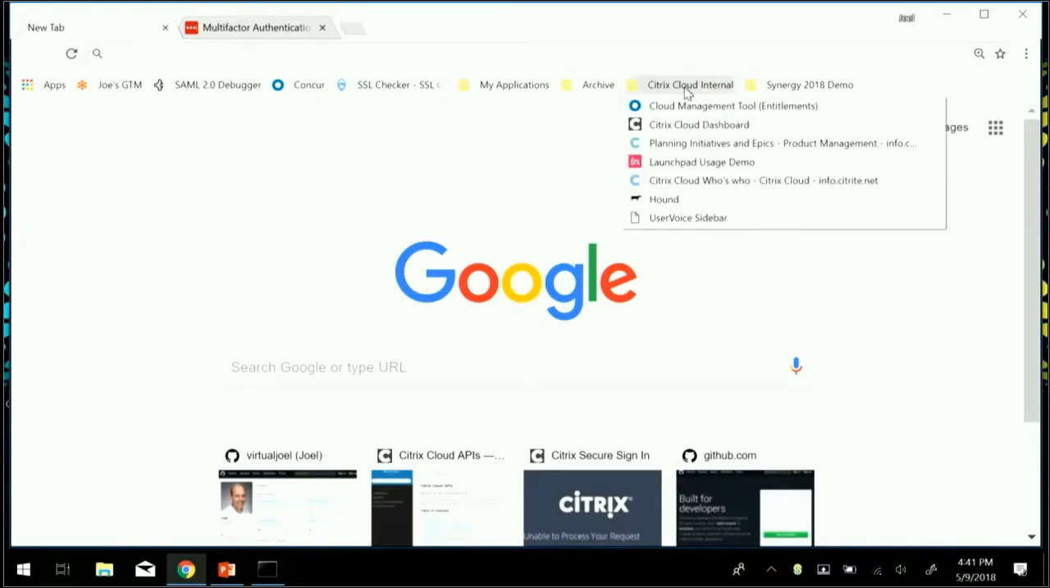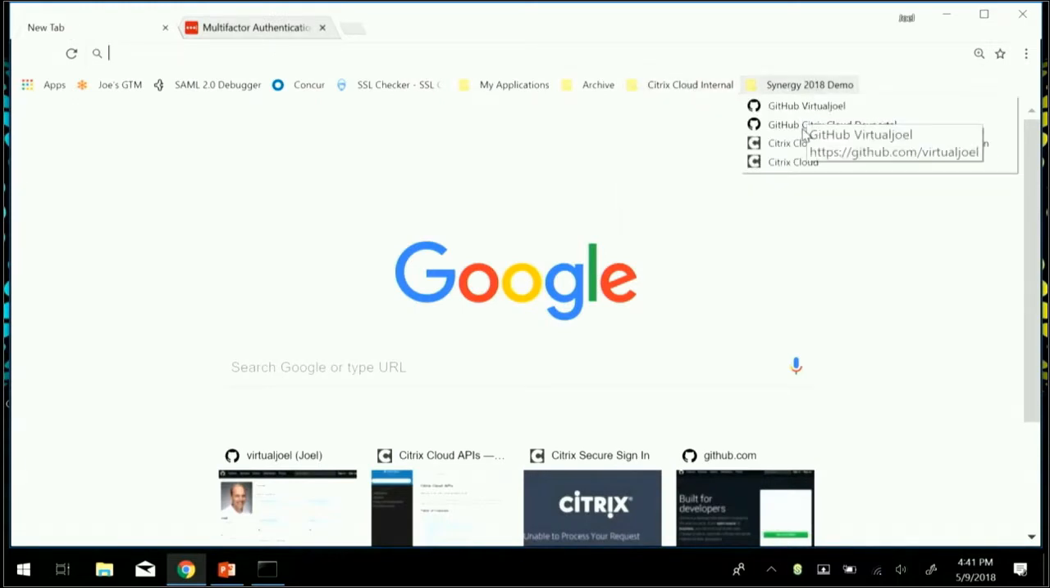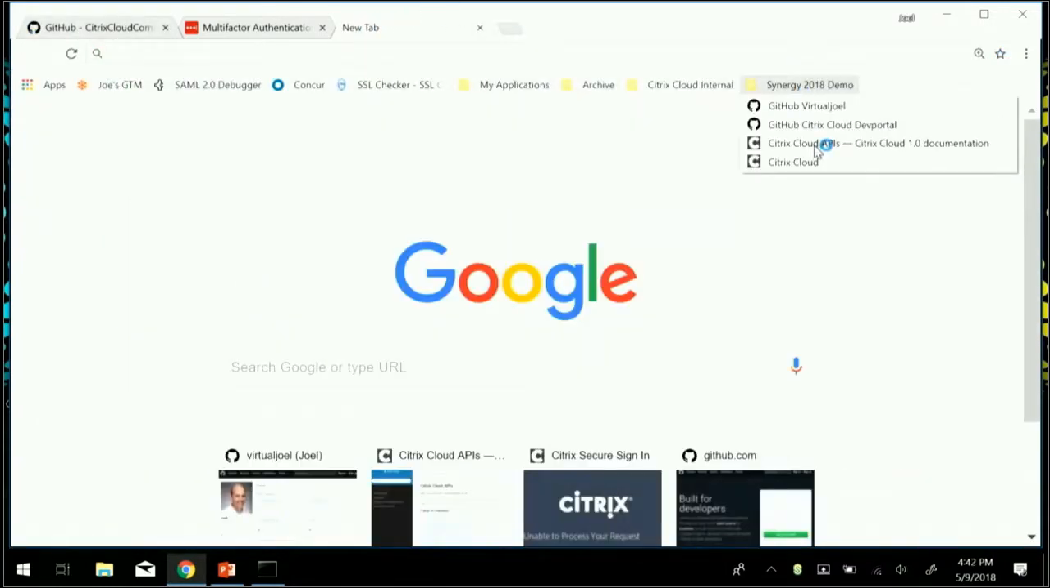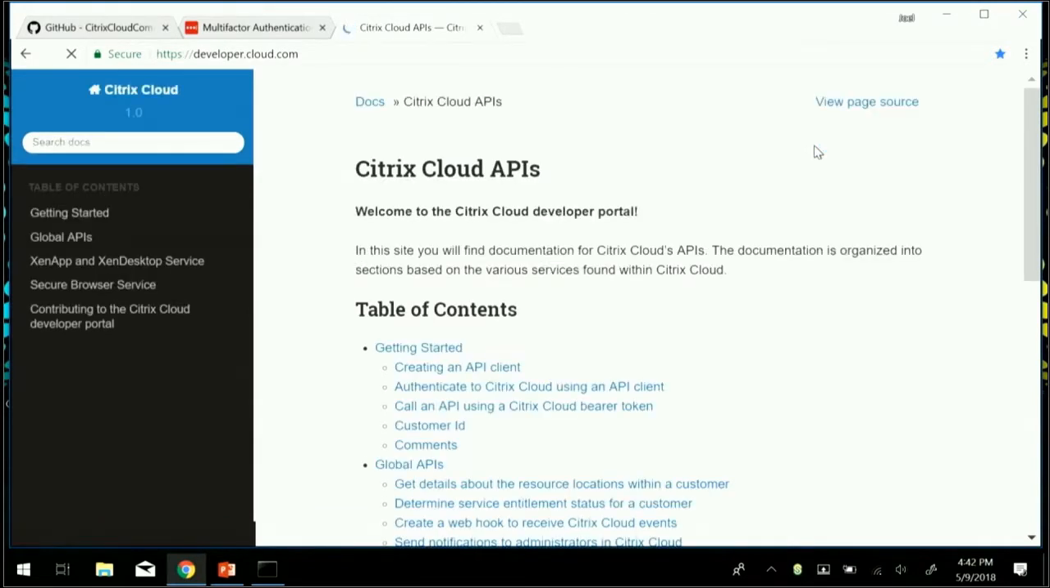So let me do that first, and let me show you the dev portal. This is the documentation page. It's basically developer.cloud.com, very straightforward.